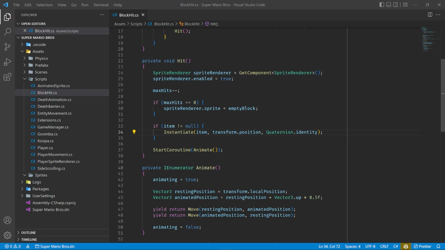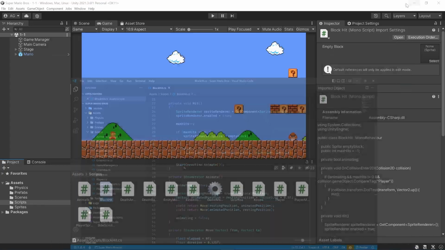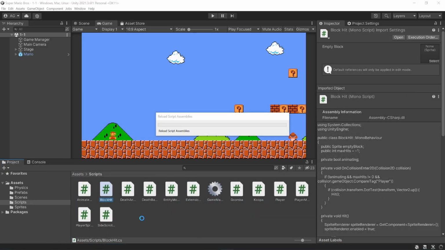And that's really it for this. We don't need to do anything else. This just simply spawns an item at the position of the block when you hit the block. It's then up to that item itself to handle whatever logic it needs to do. And so that's where we actually need to add a new script specific to our coin animation.